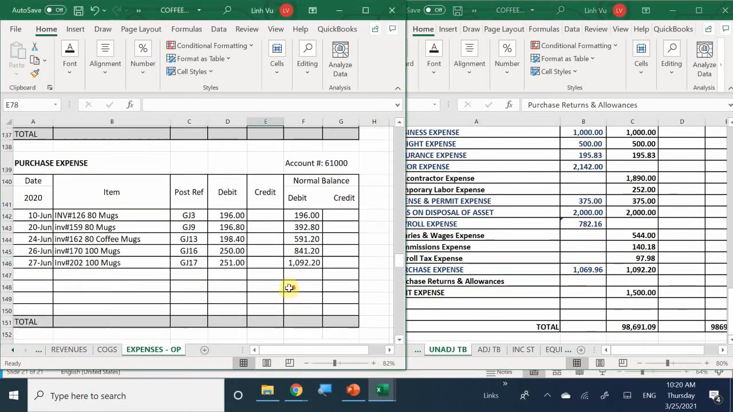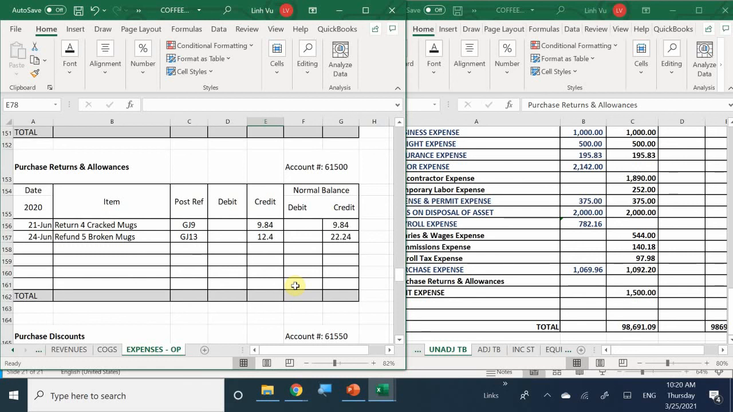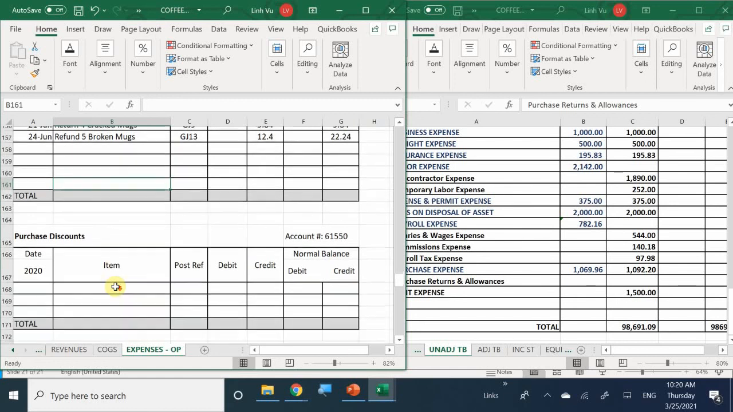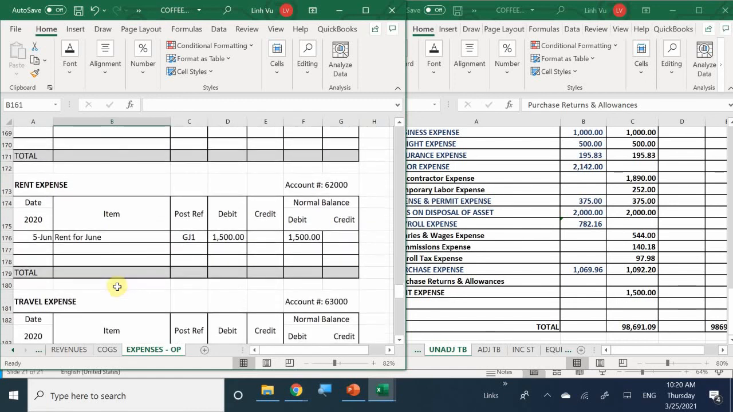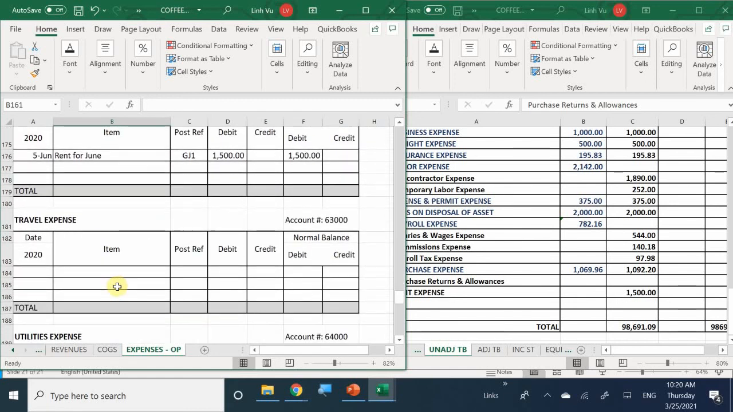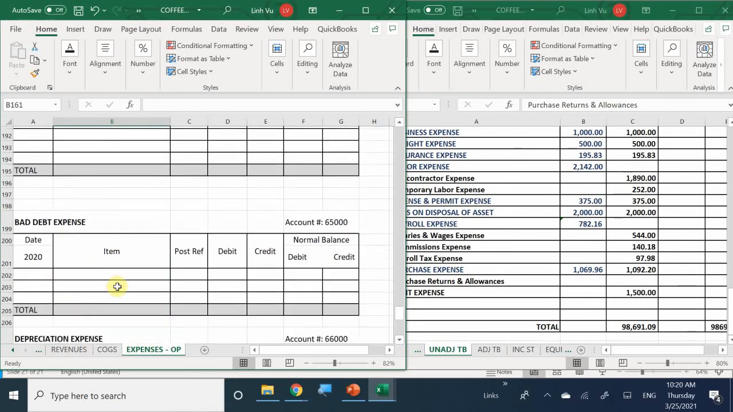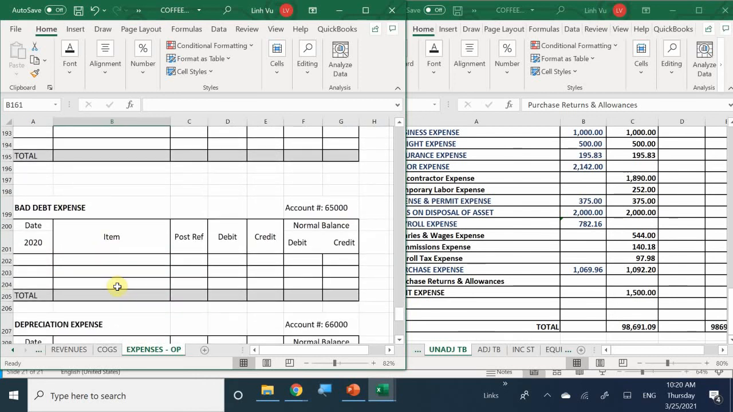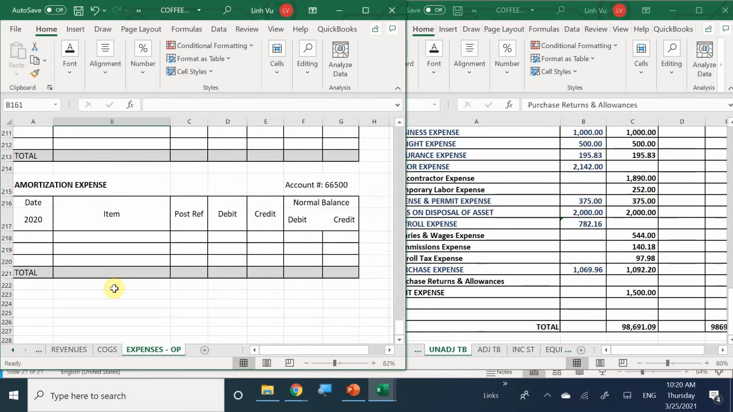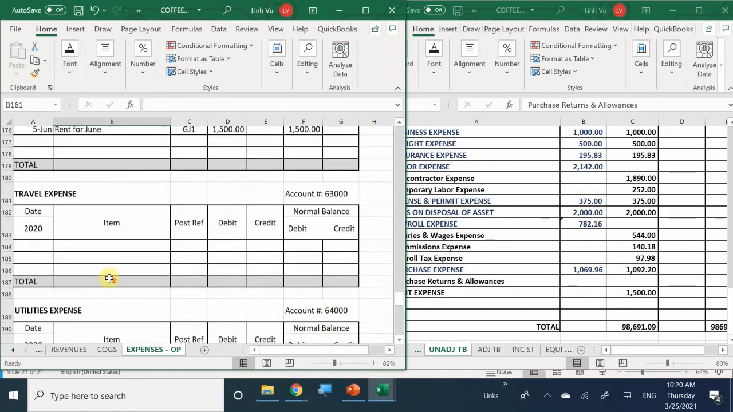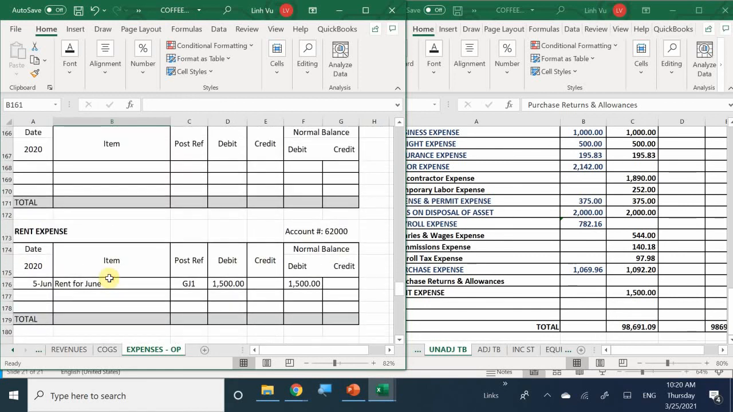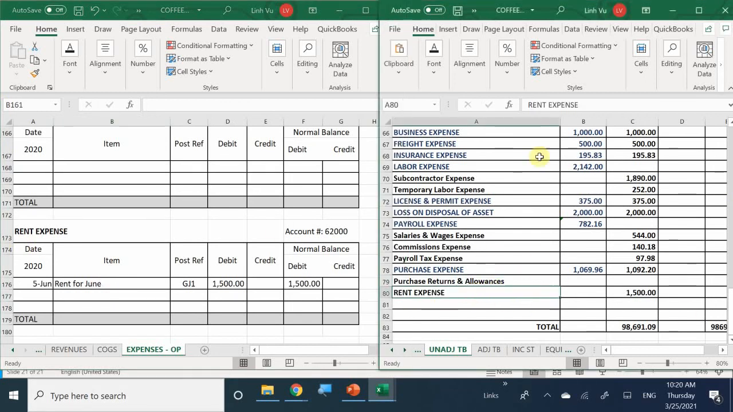Okay, and then last but not least, do I have rent expense? Yeah, rent expense is my last one, right? Because we don't have travel, we don't have utilities, and we don't have bad debt, depreciation, or amortization just yet. These are all going to be adjustment entries. So the last thing I have is my rent expense, which is already a main account. So that should be in blue.